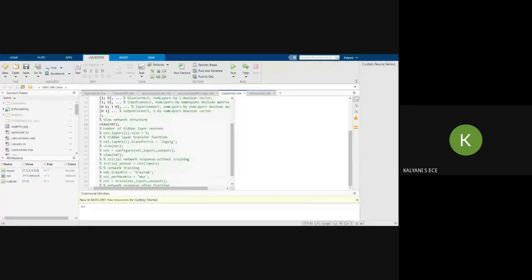So the keyword for that is net dot layers of 1, for layer 1, because we have 2 layers here, layer 1 and layer 2. If you are going to fix 5 neurons in the first layer, you have to give net dot layers of 1 dot size is equal to 5, which means that we are going to have 5 neurons in the first layer. And then we have to decide what its function is, because the hidden layer output is given to the activation function, and the output is generated.